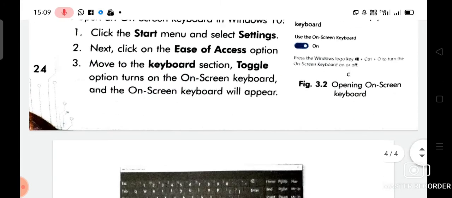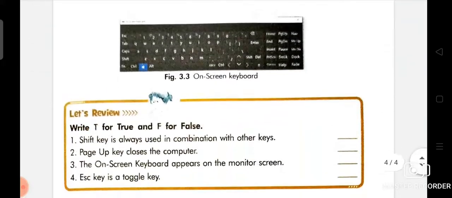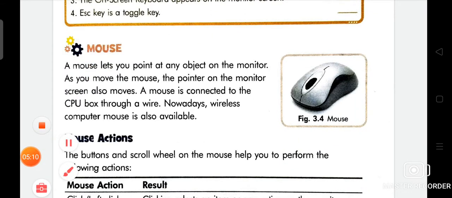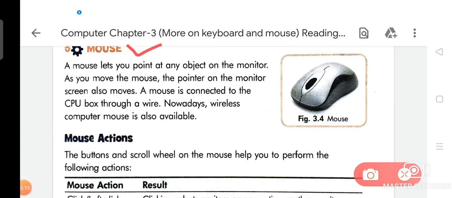My dear children, please turn over to page number 25. Now we are going to read about the mouse. Now your next topic from your chapter, that is mouse. A mouse helps to point. In your previous class you have already read that a mouse helps to point, move and select an object on the monitor. A computer mouse has two buttons and a scroll wheel. It is also used to play games and draw pictures.